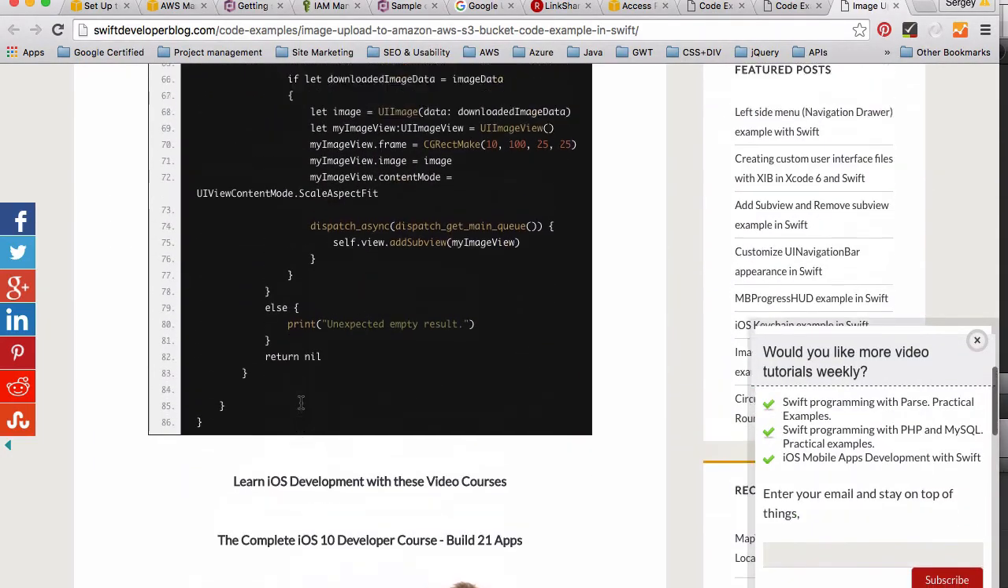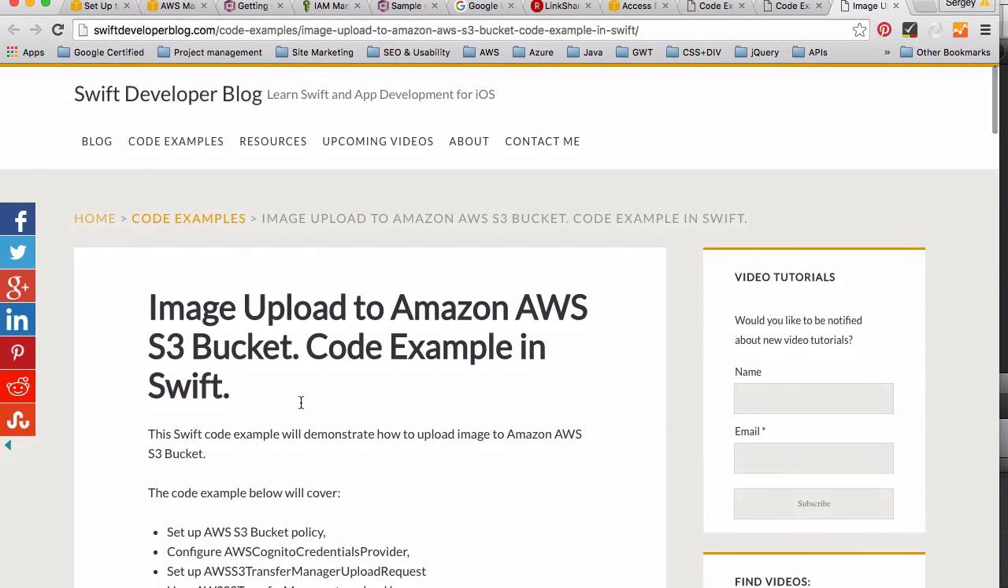And this is it. Let's continue and create a new bucket and start uploading images to it.